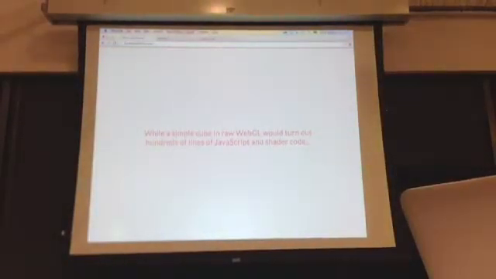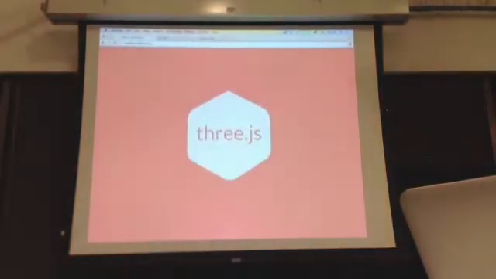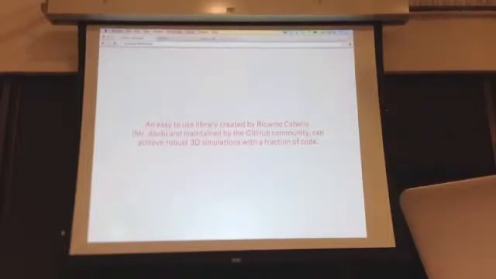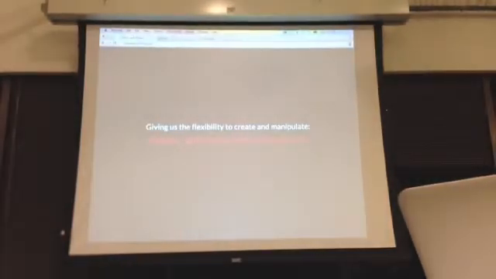From there, while a simple cube on raw WebGL would take around 100 lines of JavaScript and shader code that is running on C, we found, and are definitely looking forward to the development of, three.js, an easy-to-use library created by Ricardo Cabello, Mr.doob, and of course maintained by the GitHub community, that can achieve robust 3D simulations with a fraction of the code. It gives us the flexibility to create and manipulate geometry, lights, scenes, materials, and particles in real time.